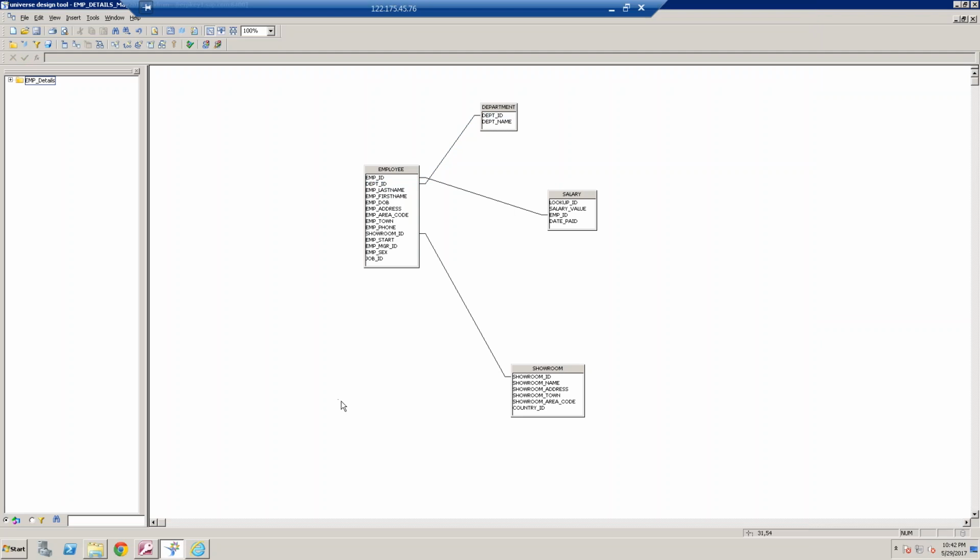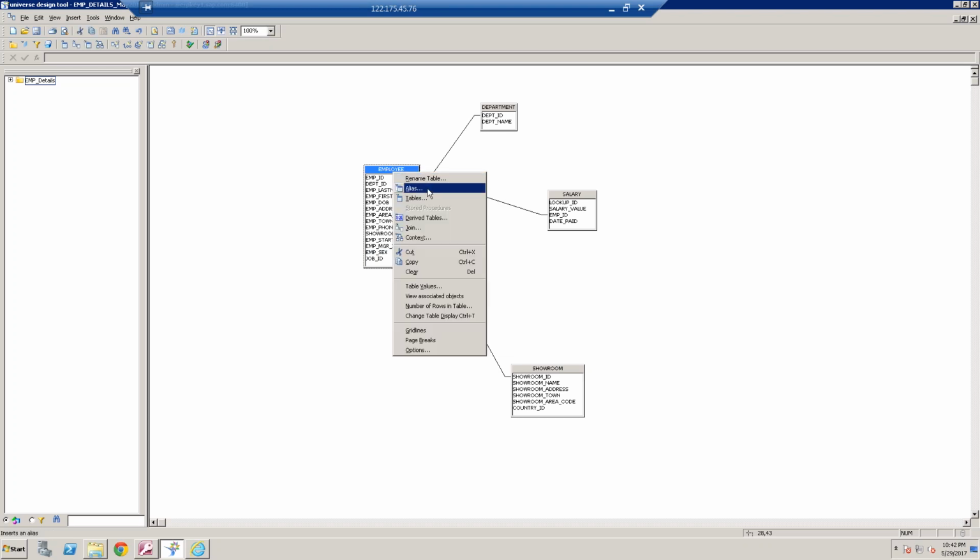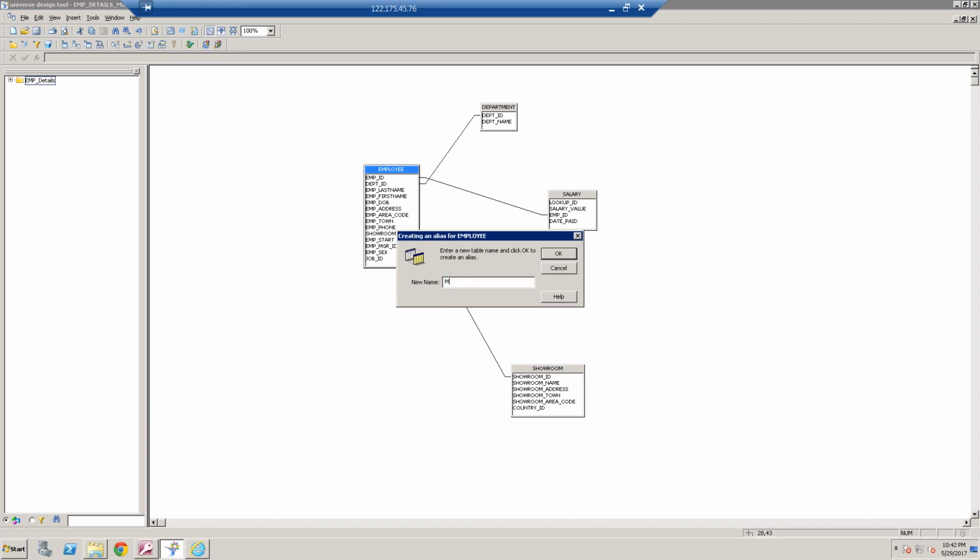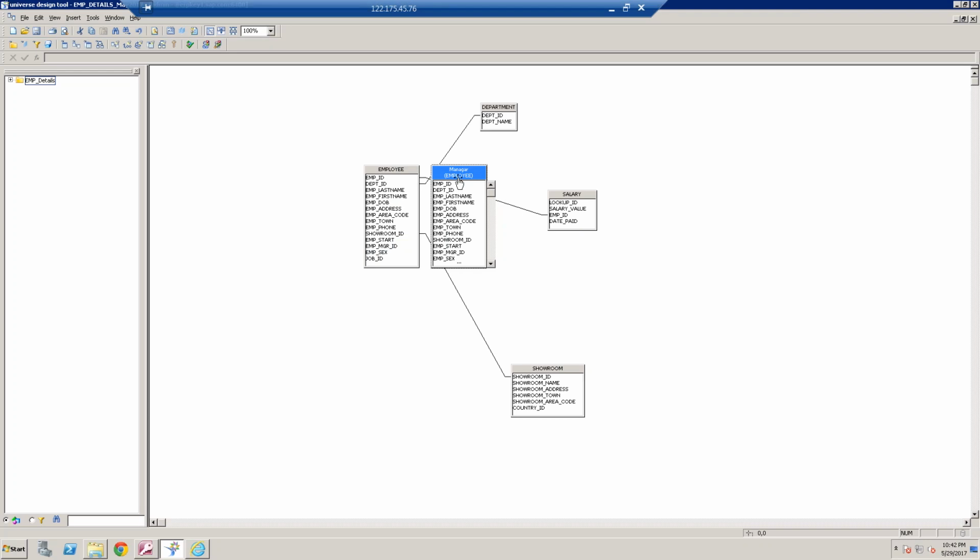So in the employee table, we have manager ID, but I don't have the managers table, right? What I can do is create an alias table. I'm just making it the manager table. Okay. Now you can join between the employee table and the managers table.